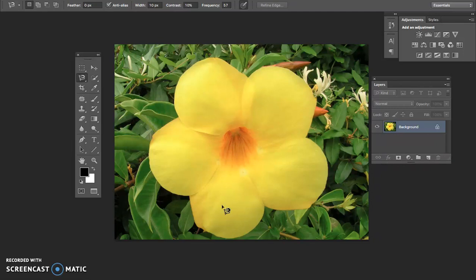What we're going to do today is I'm going to show you how to remove something from its background. So we're going to take this yellow flower and we're going to get rid of all of the leaves and foliage around it. We're going to cut it out. There are many ways to do the same thing in Photoshop, but I'm going to start with the easiest ones.